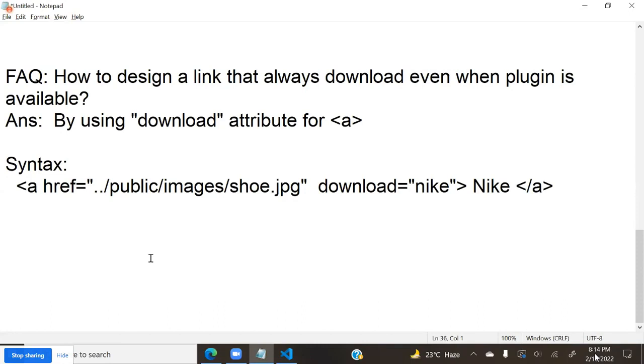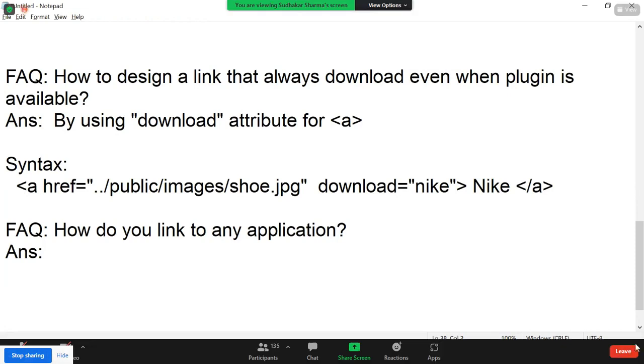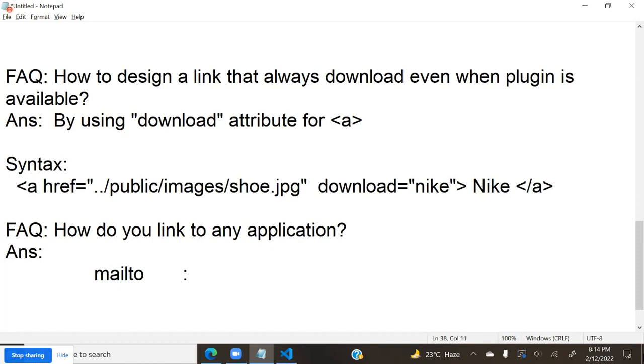So here another question is: how do you link to any application? For that we have so many things. We have mailto. Mailto is used for an email app.